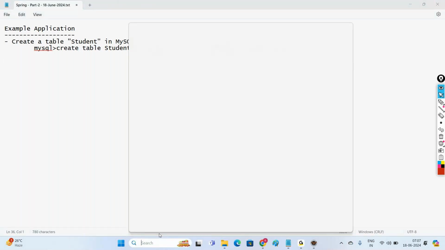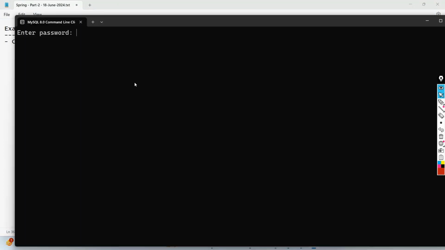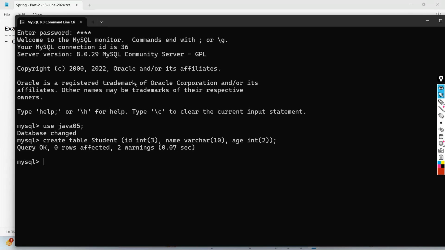Open MySQL. Go with the password. Use java05, our database name. Now let us create table student with ID int of 3, name varchar of 10, then age int of 2. The table is created.